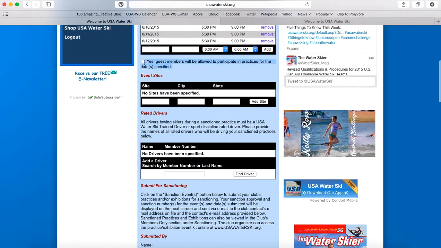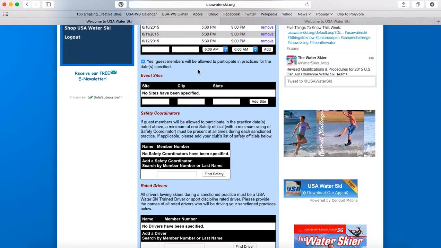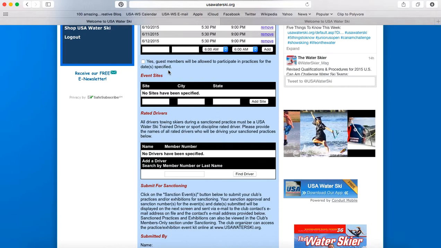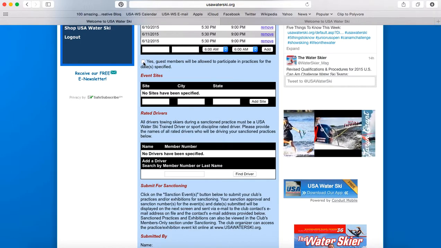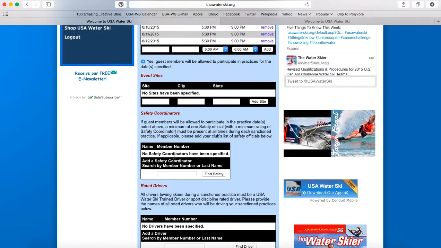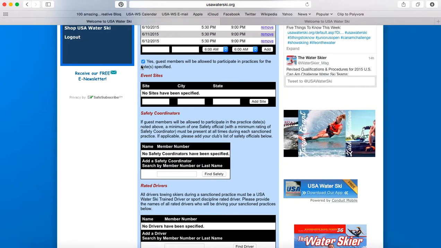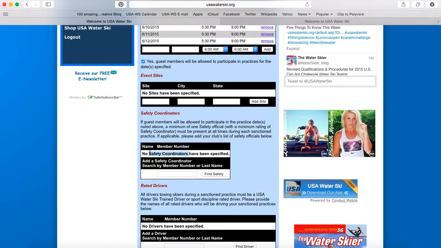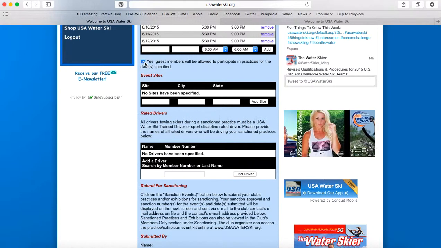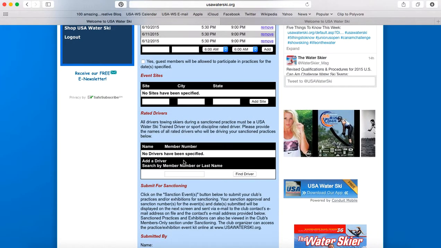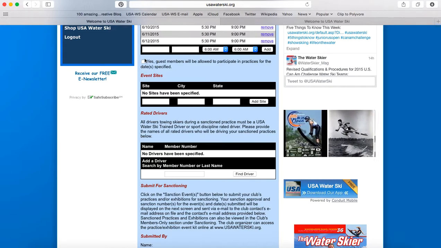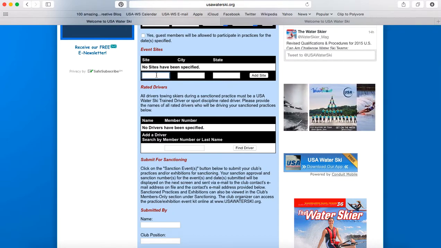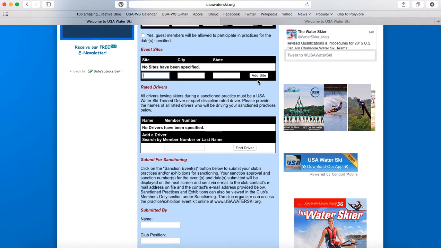Now, you'll notice that you do have this option to allow guest members. If you do not allow guest members, all you need are your rated drivers. If you do have guest members, if you click this, you'll notice that now we have a safety coordinator requirement. So if you choose to have guest members, you'll need a safety coordinator. If you do not have guest members, it's not a requirement for the sanction. So your next step then is going to be to add your event site. So site, city, and state, and then you would go ahead and add it.